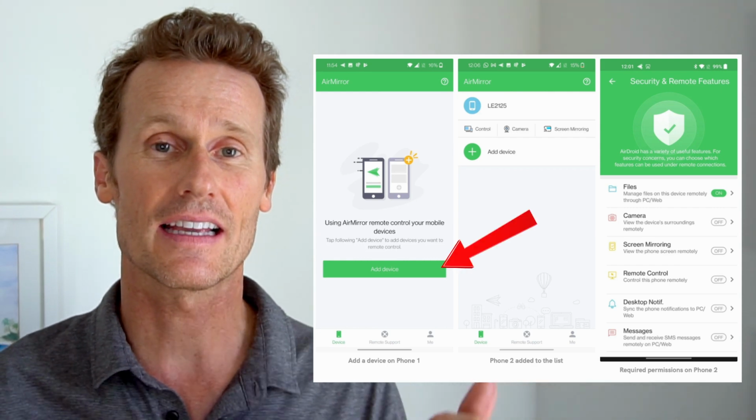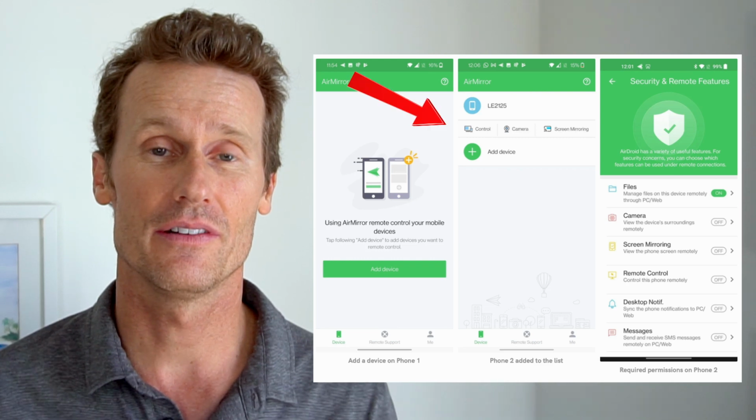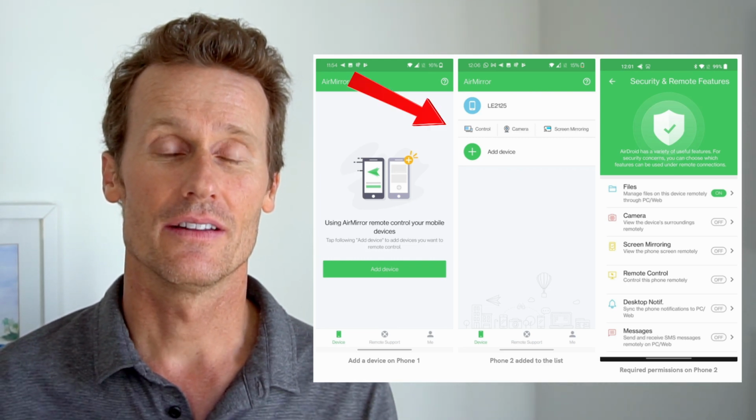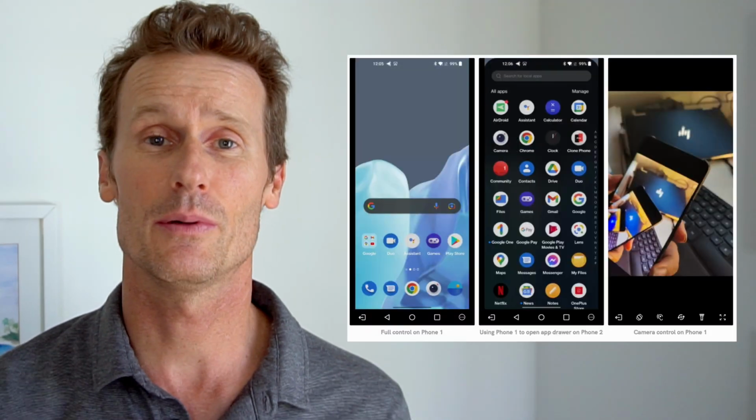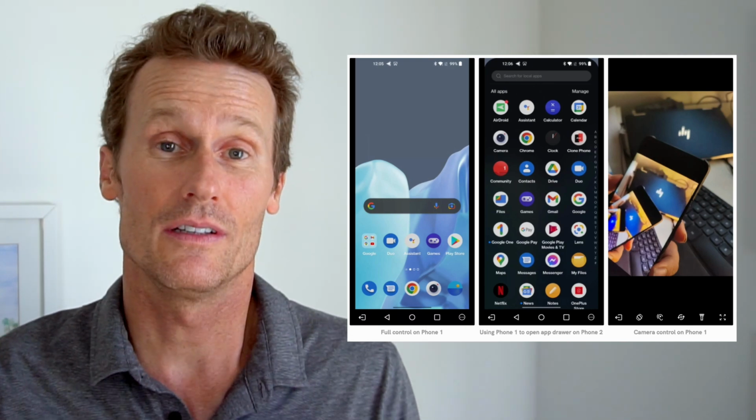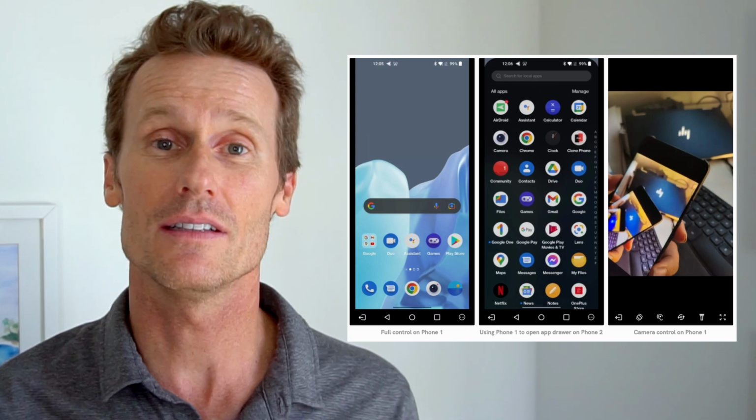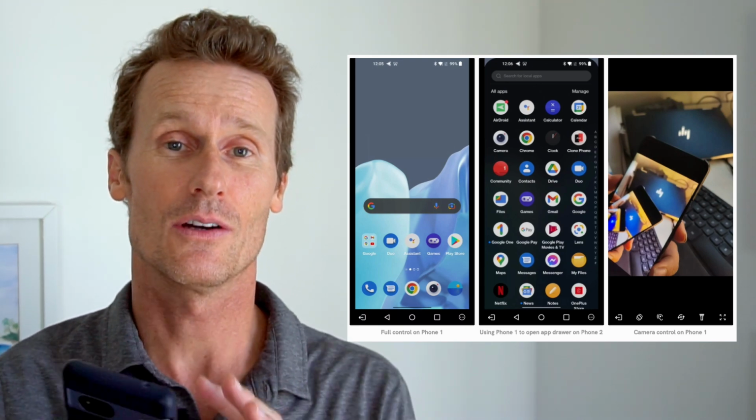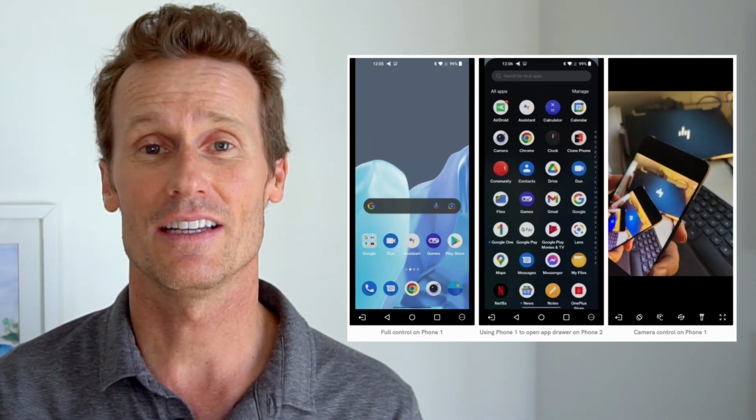And then once they click Add Device through AirDroid, through that app on their phone, they'll have three options. They'll have control, camera, or screen mirroring. If the other person gives you complete control on the device, you'll be able to completely control the device. Like it says, you can move around, click on buttons, go anywhere you want. I mean, this is like total privilege into someone's phone. So make sure you trust the person and they trust you.